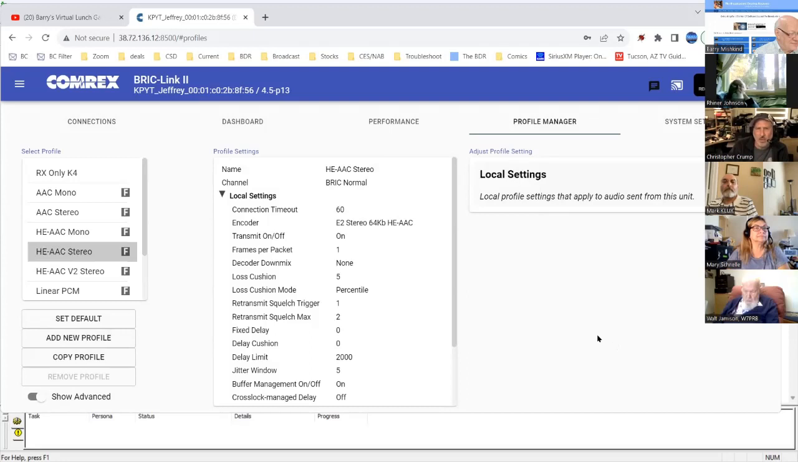But there's a lot of things that you can do when you create a profile. And the profile is the thing that is basically telling the codecs what's going to happen. So you create a profile, you assign it to a connection. When the connection is made, it's going to tell the local encoder, I want you to use the stereo 64 kilobit HE-AAC. Loss cushion is going to be 5%. This is going to be the window that we're going to be looking at. There's a delay limit of 2000 milliseconds, or 2 seconds. And you can change that if you need to.